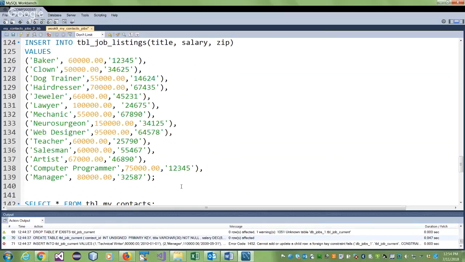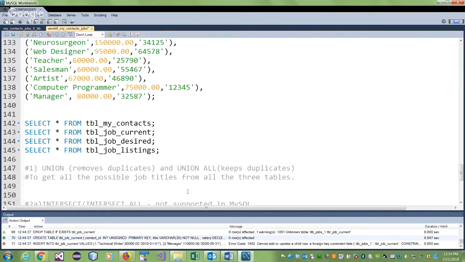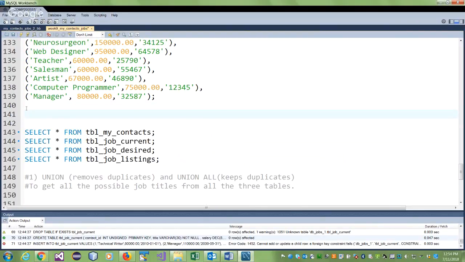Okay. So now when I run my script, what I did was select all the records from all the tables, show all records or show contents of all tables.